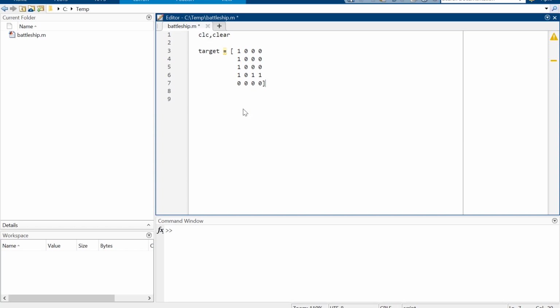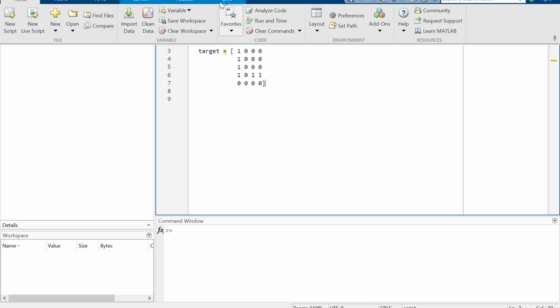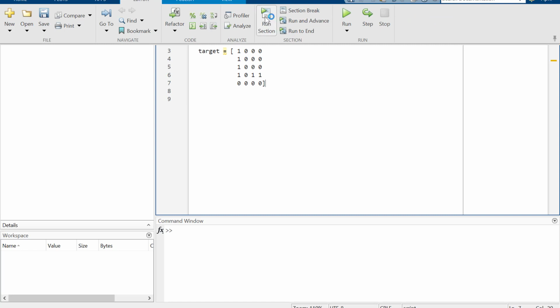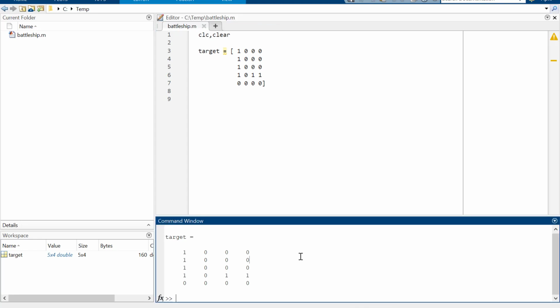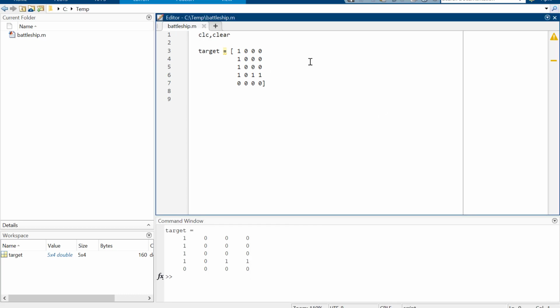But if you take that off and you run it, so remember I can hit Control-Enter, or if I have my ribbon open, I can hit under Editor, Run Section, and it'll run it. I'm going to format compact just so that I don't have a whole bunch of extra lines, but I'm going to run this, and there's my target. So I'm going to assume that if the boat is there, there's a 1, and if the boat's not there, there's a 0.